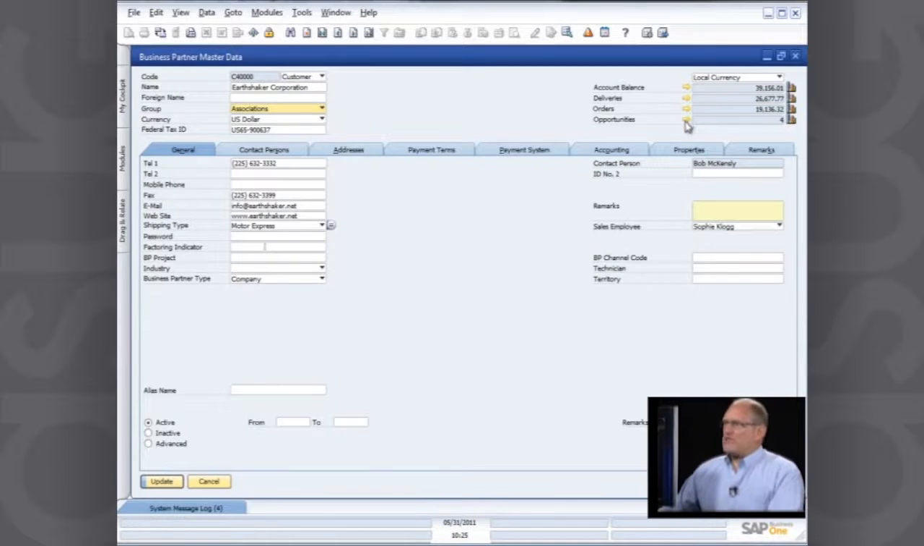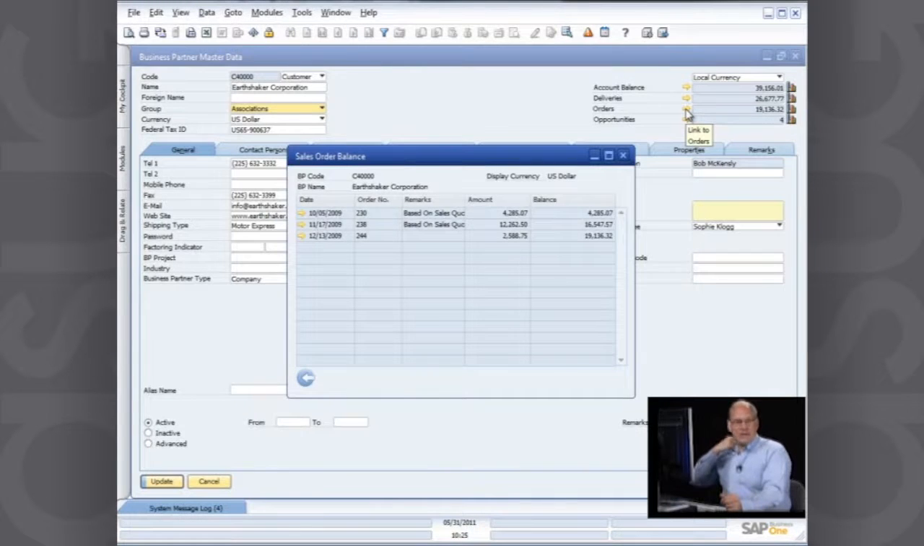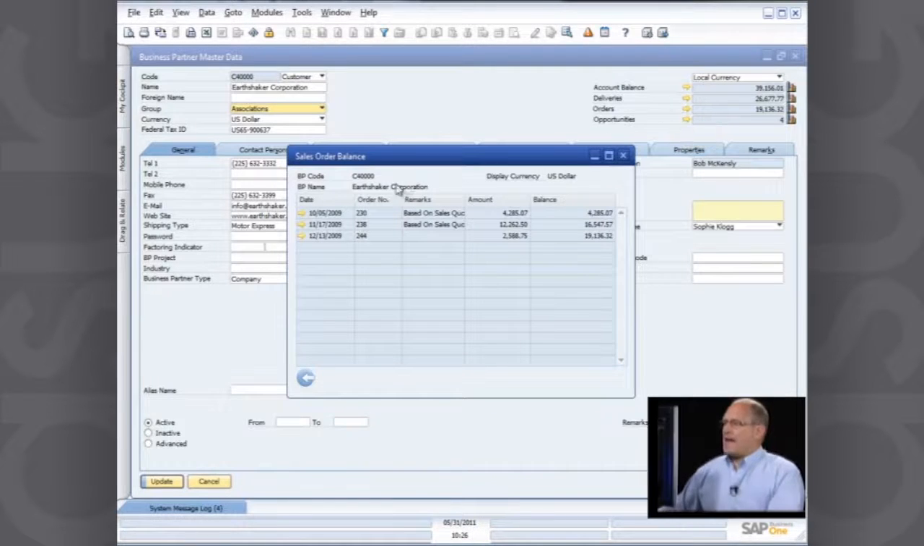Anywhere where you see one of these little yellow arrows, or we call them golden arrows, that gives you the ability to link to the underlying information. So let's say, for example, I want to know, well, this $19,000 worth of orders, what exactly are those orders? One click drills me down and takes me straight into that lookup list with all of those sales orders. And again, here is a sales order.